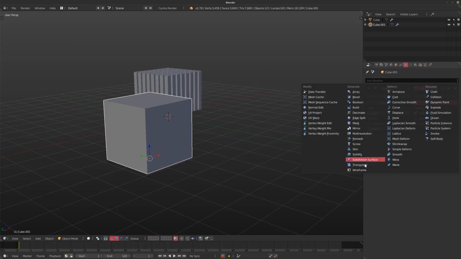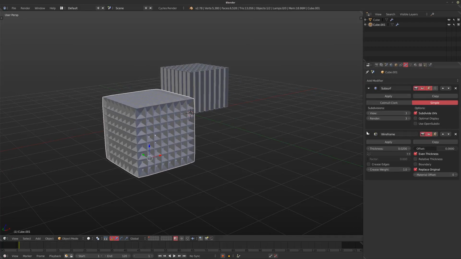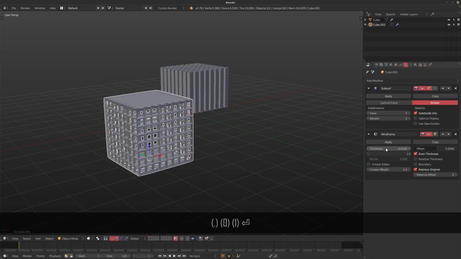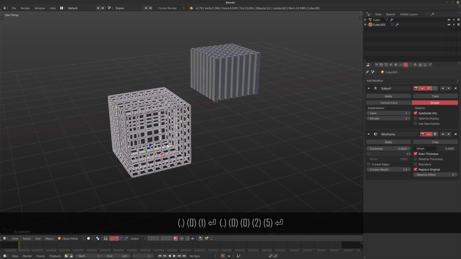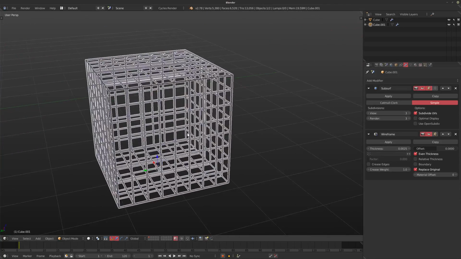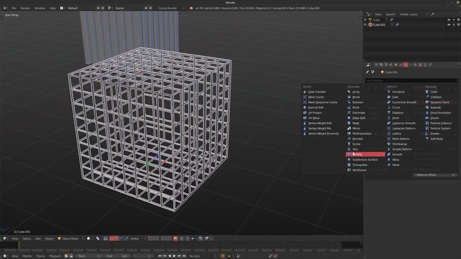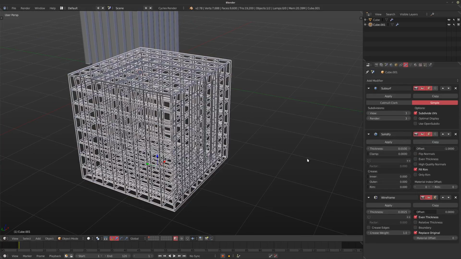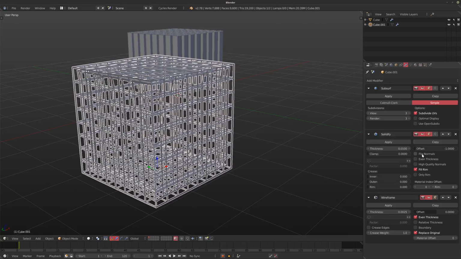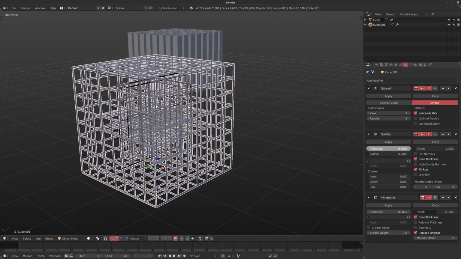So now we could even do the same and add a wireframe in there. And depending on what you want, you can turn this replace original on and off. It will keep or replace the original mesh. But I didn't really use something similar to this, but I just want to show you this very quickly as well. It's really cool what you can do, because let's say if we add in a solidify here and we add that in between, you can make sure that it's set to even thickness.